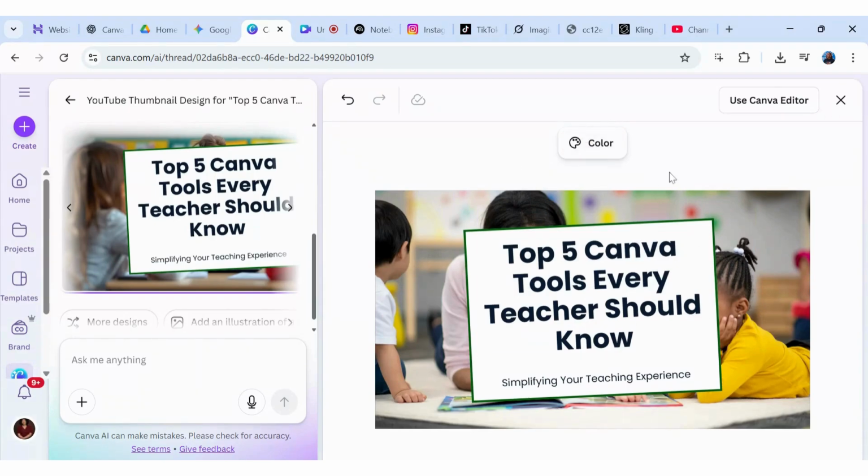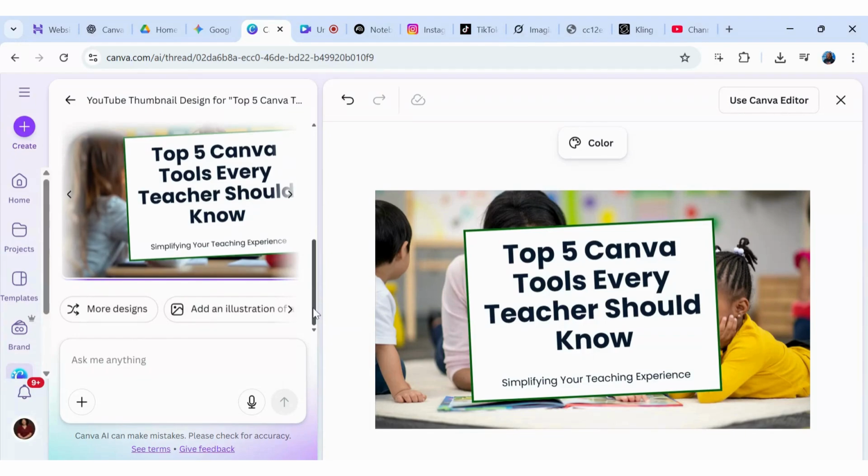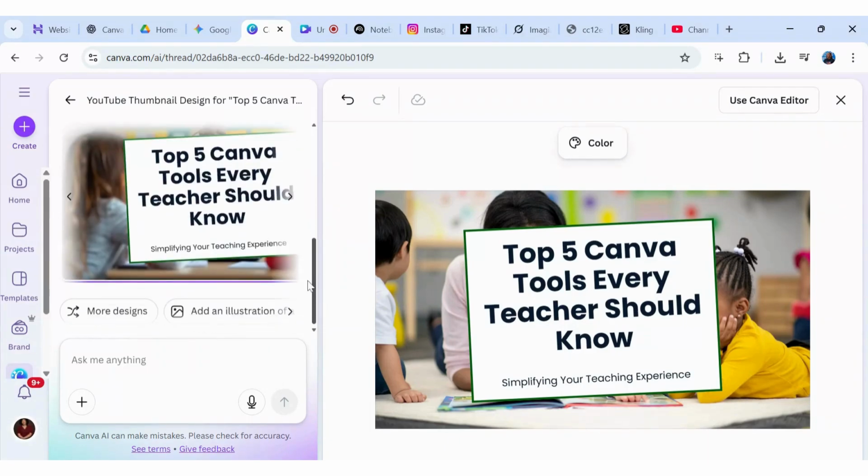So this is interesting. This is really a game changer in this 2026 that you want to create lots of videos. You no longer need to waste time creating thumbnails. Just get your description into Canva AI and it will do the magic for you.